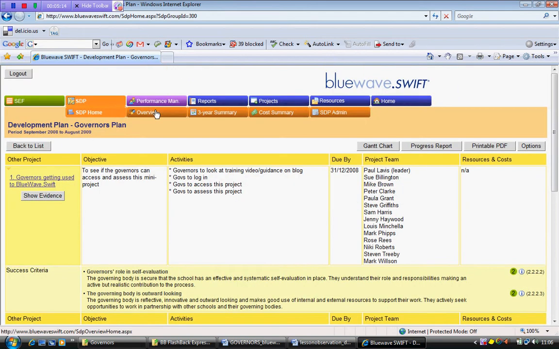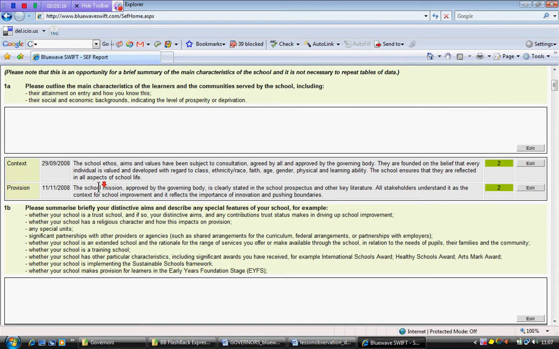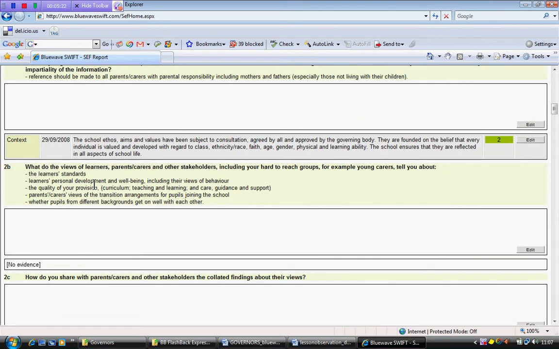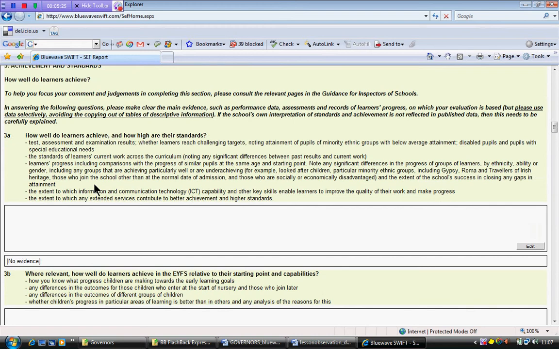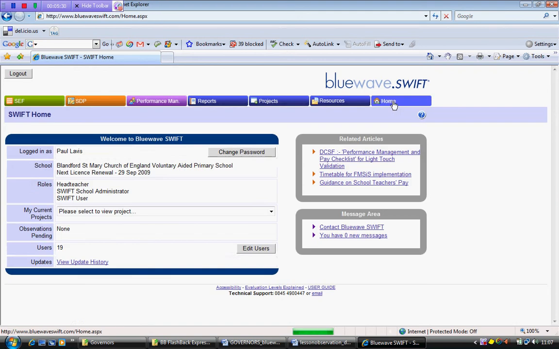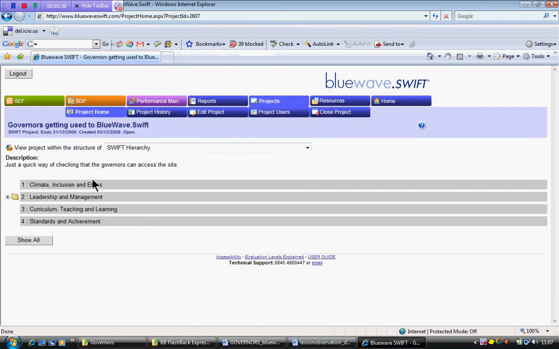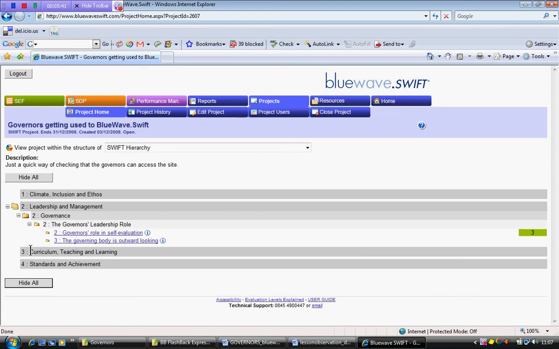And when you've done that and you've all had your say, when I log in and go to our SEF form, you will find that it updates bits and pieces here for me, which is useful, which means I get your views when I'm updating the SEF. So your task to begin with, really, if you go to the home page, it's probably the easiest. Look for your current projects. Look for the governors getting used to BlueWave.Swift. It will take you there. Click on show all because it will show you the different objectives we're looking for. Okay, click on them and evaluate them, and then save it and then leave it alone, and then I'll be able to see that you've done it.